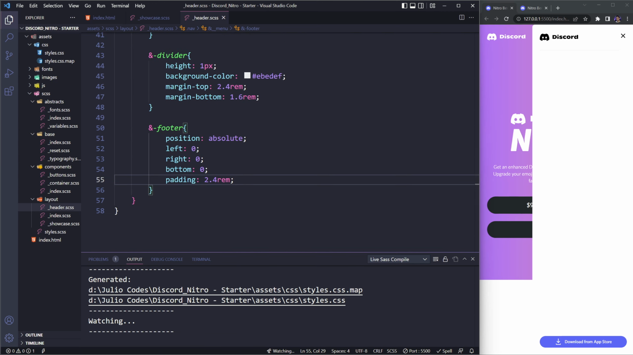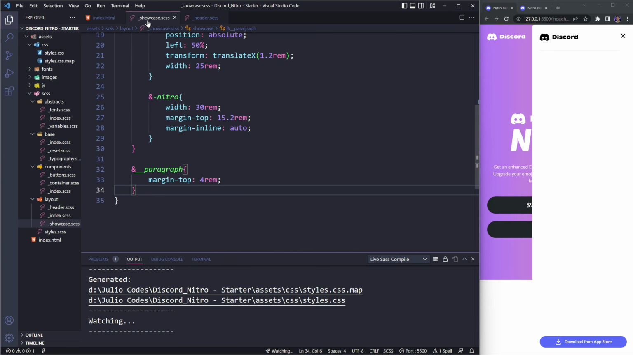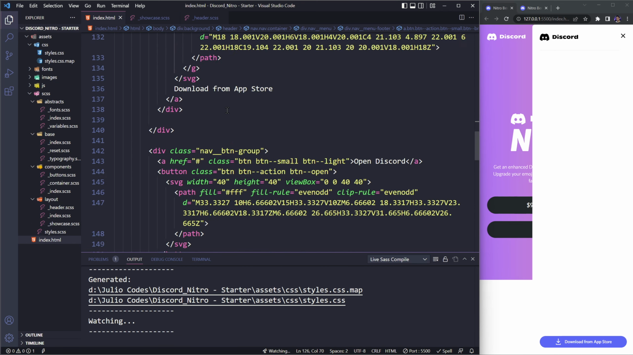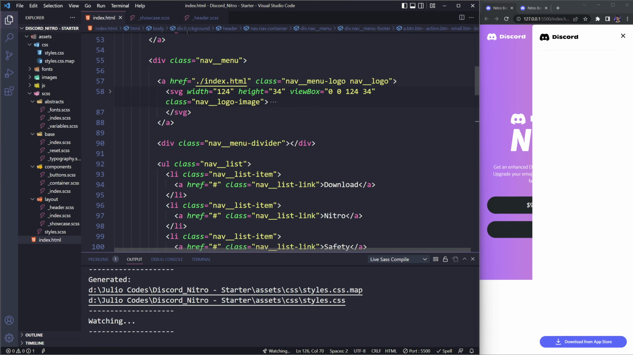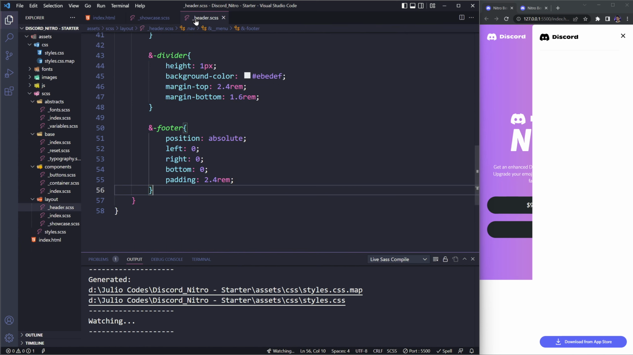So let's go ahead and target the list and style the links. And to do that, we're going to be doing it... What was it? Let me just double check. So nav menu, nav list. So yeah, this is actually going outside.